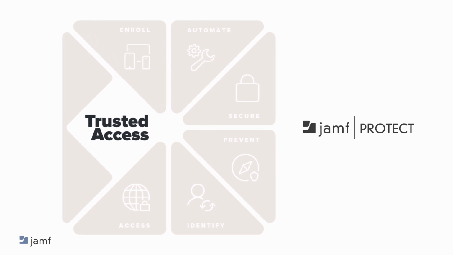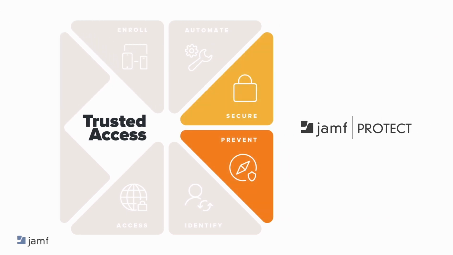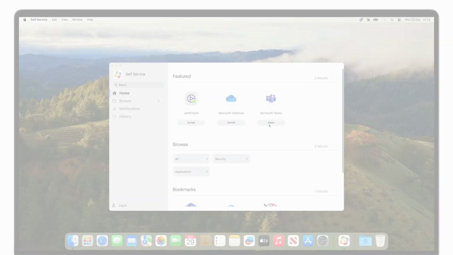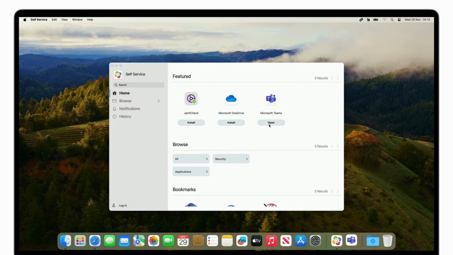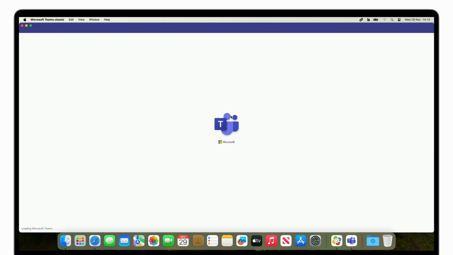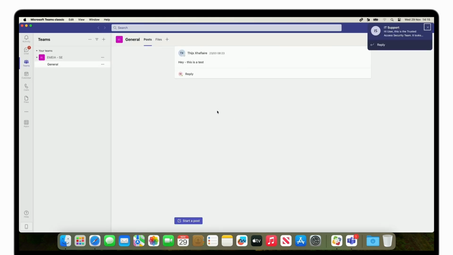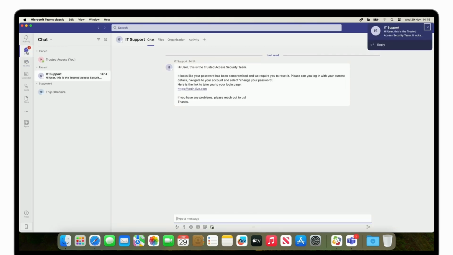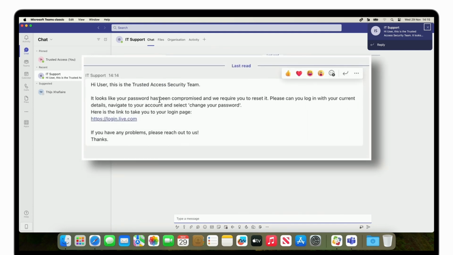Okay, now is a perfect time to review how Jamf Protect capabilities can both prevent on-device and in-network threats to keep devices secure. Let's continue our typical workday by opening a corporate messaging tool. Once again, you can see that we don't need to enter any password. And right from the start, we receive a message from IT asking us to reset our credentials.